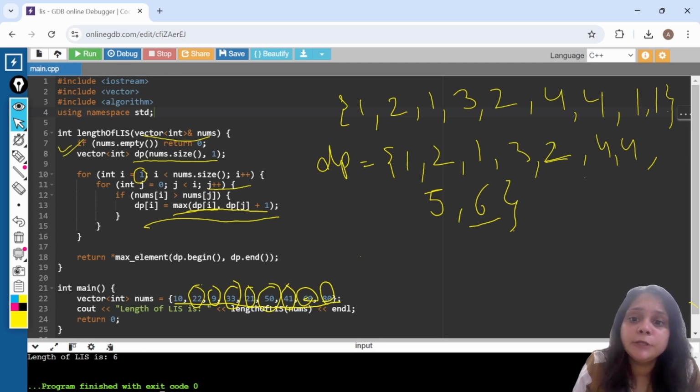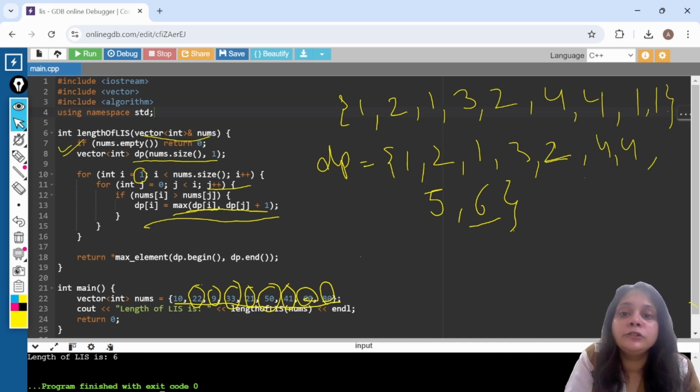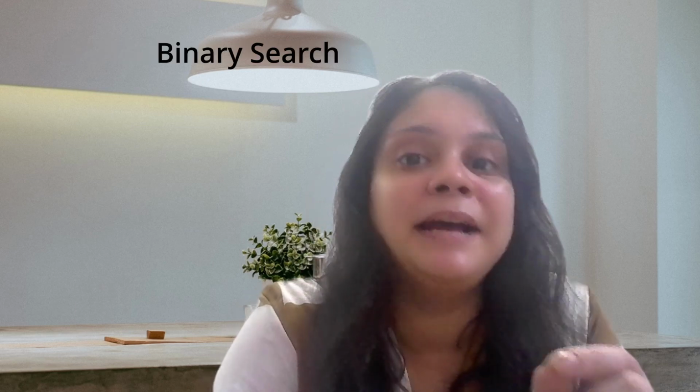So the code is absolutely correct, and we understood how the dynamic programming approach can easily and with less complexity solve the length of the longest increasing subsequence. So guys, this was a dynamic programming approach where we have reduced our complexity from exponential to the order of n square. There is an even more efficient approach, which is an optimized approach using binary search, which reduces the time complexity to order of n log n.